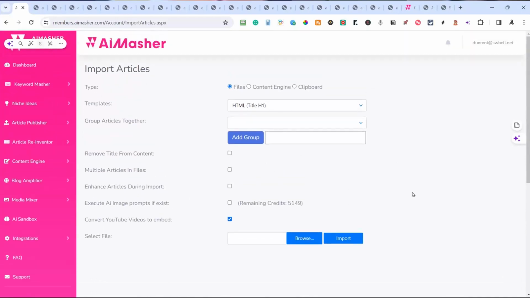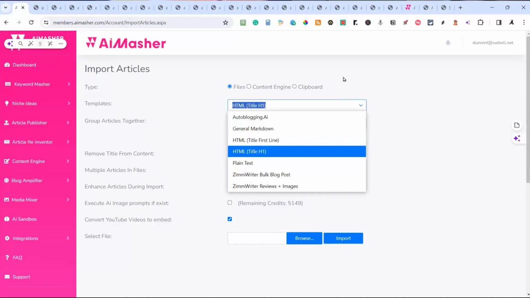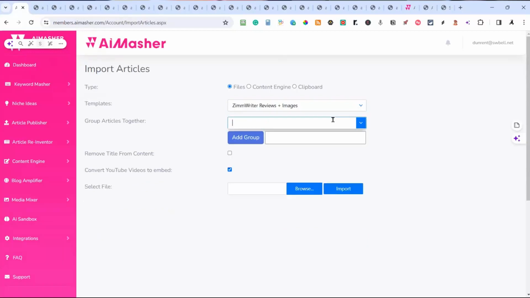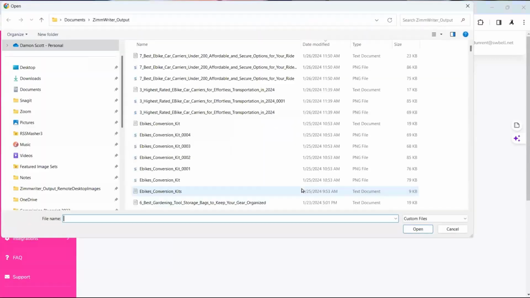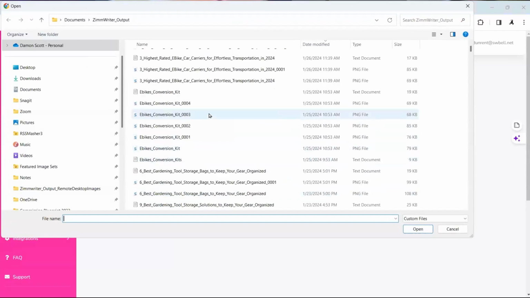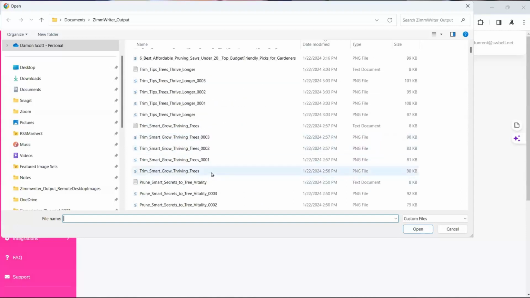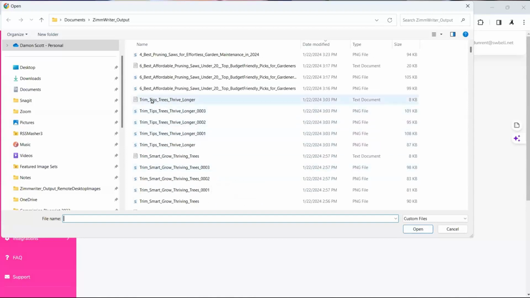Okay. Any other questions? When you import from ZimWriter, does it automatically create the images that come with it? If you've done a roundup with the images attached, I think they're JPEGs, aren't they? They come with it. Yeah. You can select ZimWriter reviews plus images, and then you just highlight the article and select all the images as well, and it will import them in for you. Yeah. Here's one here, trimming trees.